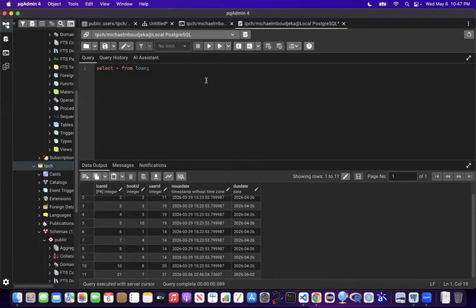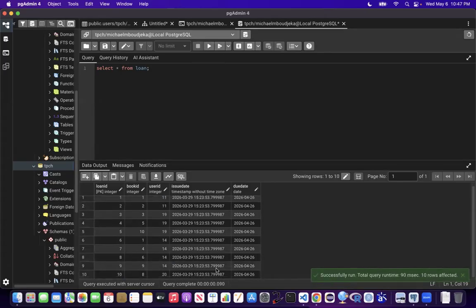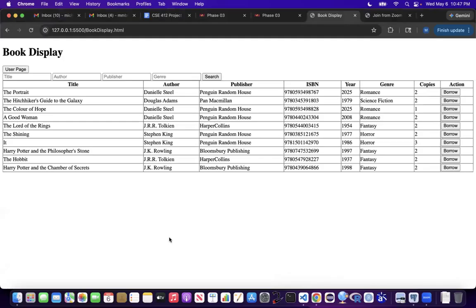And once again, we can verify in the database, looking at the loans table, and we can see that the book we borrowed is no longer in the loans table. And so that's how my library project works.